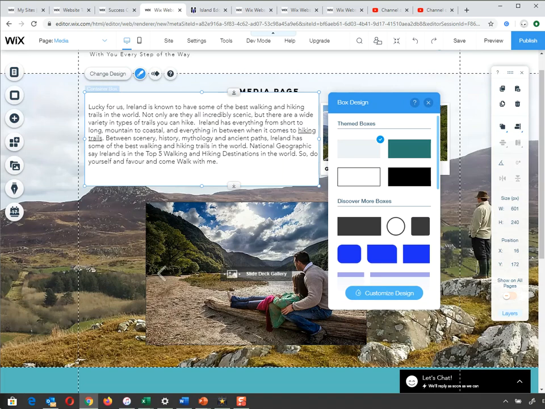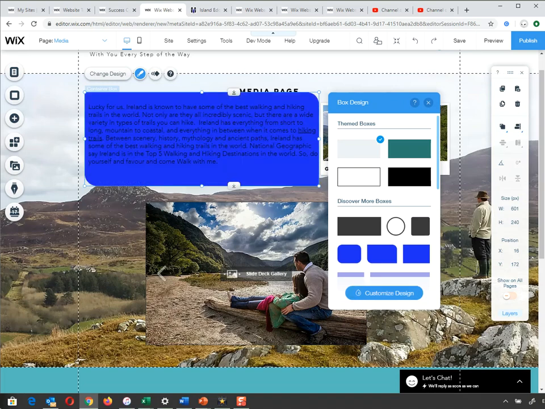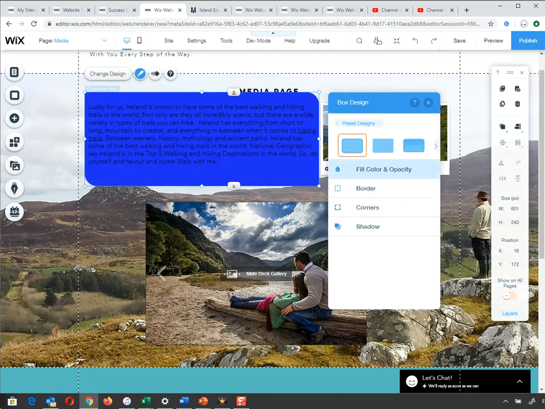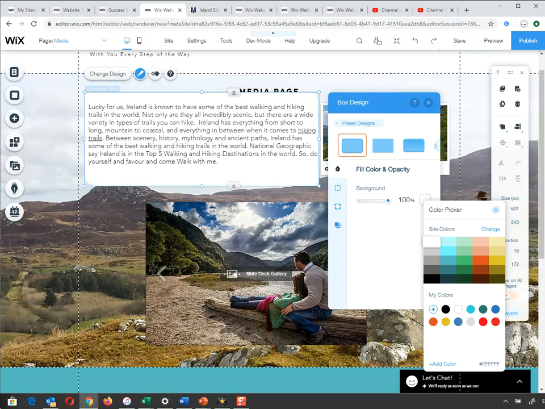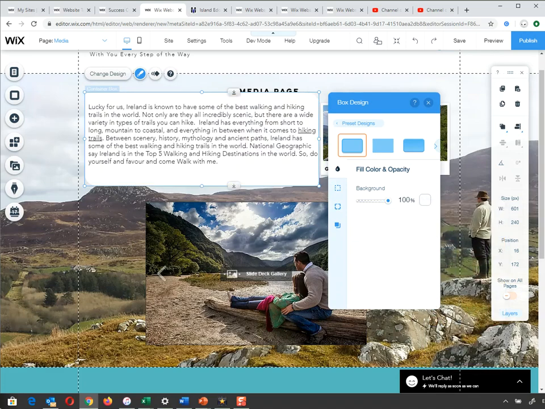So again, I can customize this or I can shape it in certain ways, okay? So just say I wanted to round my edges like that and I want to customize the design. So the first thing I'm going to go for is the color. I'm going to go away from the blue. Obviously, that's not great. I'm going to go to the white. And then I'm going to make it opaque.